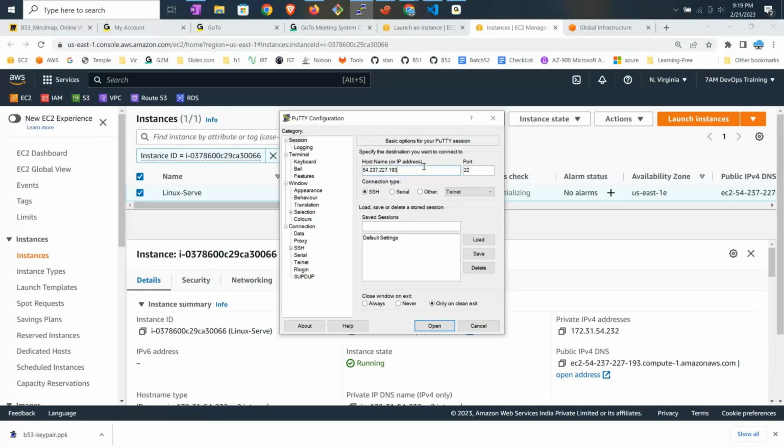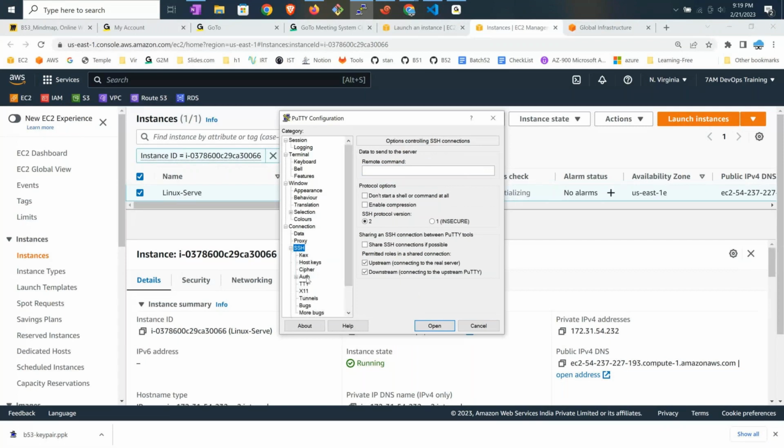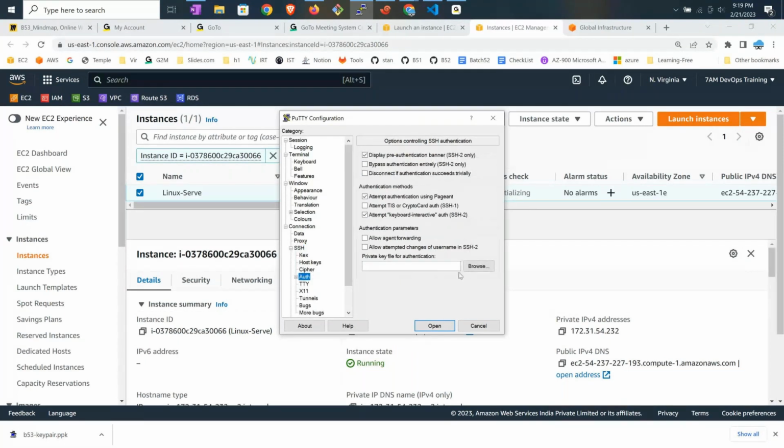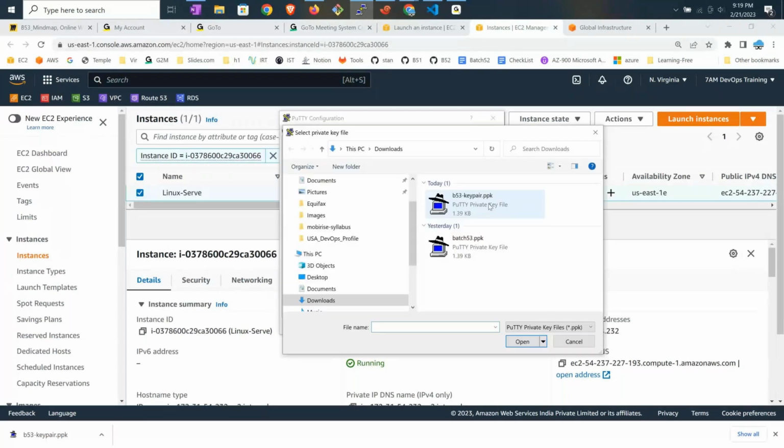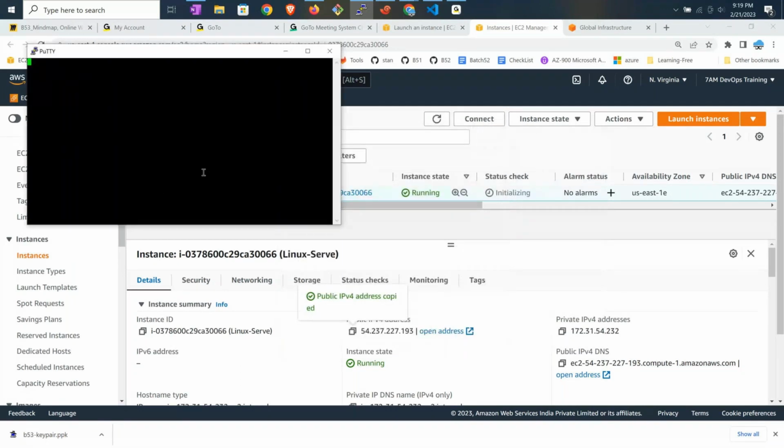In the left pane, you have an option called SSH. Click the plus icon on the SSH, and then you get an option called Auth. Now click that authentication and browse the file. The B53 key pair is the key which we have used to create the server. So obviously you need to use the appropriate private key to connect to that. So open that. Now give it a try and connect. Okay, it says network refused. It's still taking time.